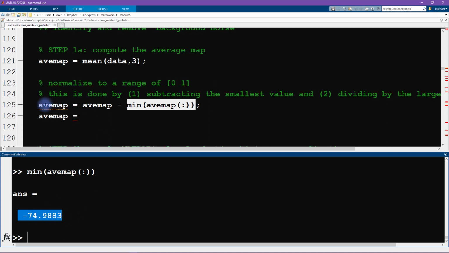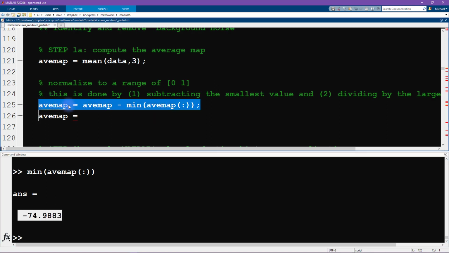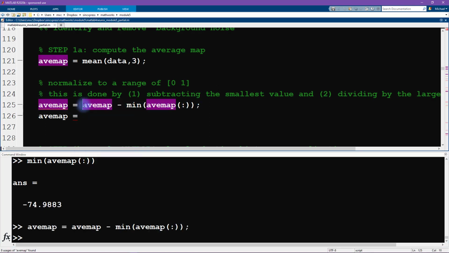Okay, notice also that I'm overriding the variable avmat. So I'm actually changing the variable avmat, and we no longer have access to the original scale of the data, which is fine in this case, but it's just something to be aware of. Okay, so that was the first step here: subtract the smallest value. Now we need to divide by the largest value.